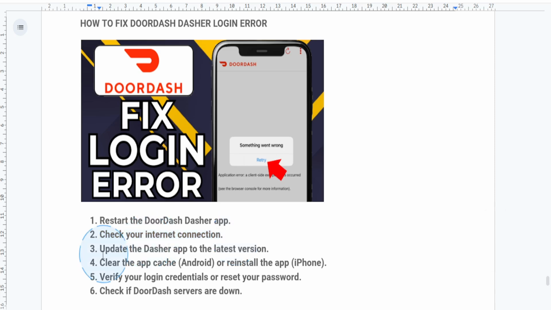And step number three, what you can do, guys, is you can just update the app, okay? So just update the app. Just go to the Apple App Store or Google Play Store. Just search for the Dasher app and see if there's an update available. Updating often resolves compatibility issues and bugs, okay?